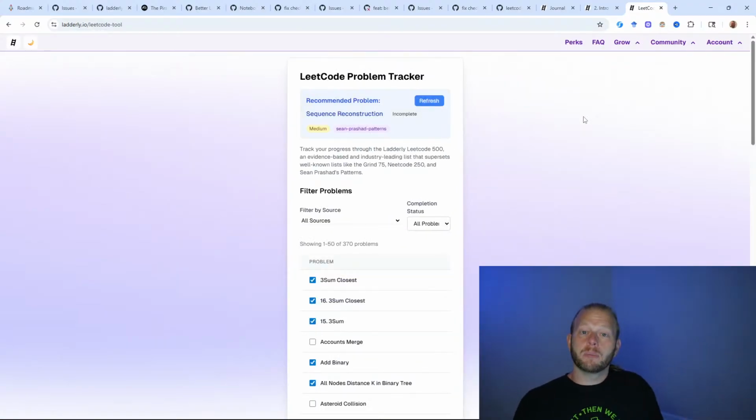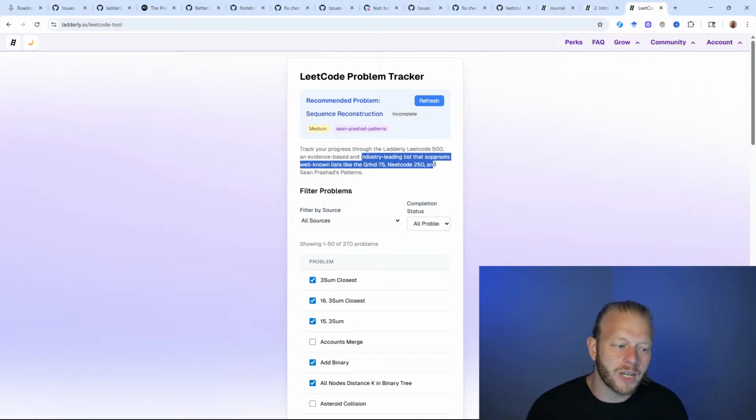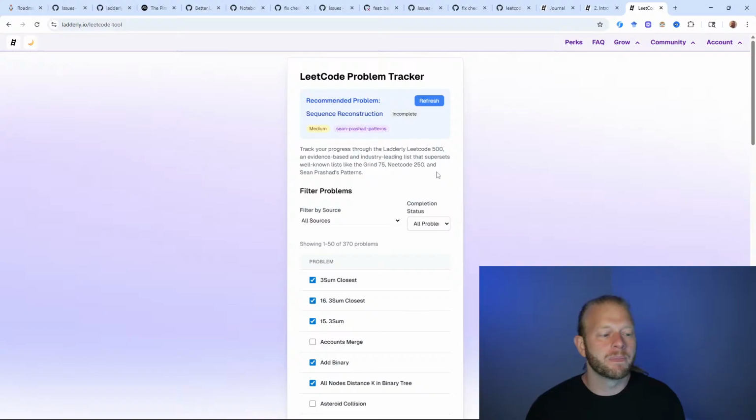It'll give you a random Leetcode problem to work on based on some cool sources like the Grind 75, Leetcode 250, Ladderly's own Leetcode 500, the largest Leetcode problem set out there, and then Sean Prashad's patterns. These are some of the places we go for Leetcode prep, right? So why is this a bummer right now?